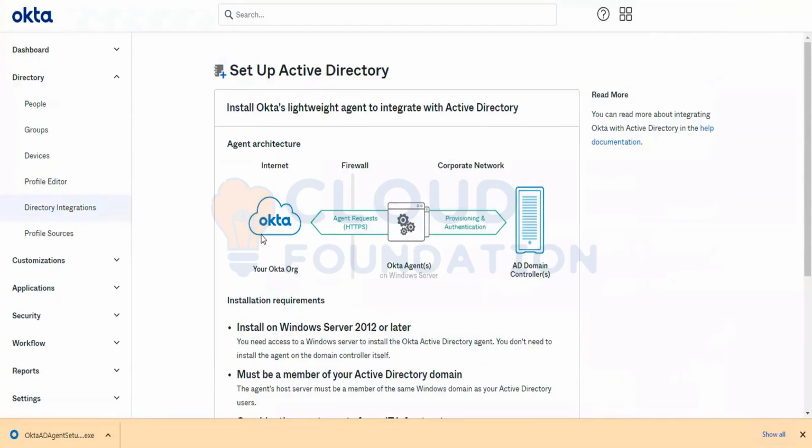There you will see the architecture diagram. For example, this is our Okta, this is the AD agent that we are going to install, and this is the domain controller. The AD agent should be inside our firewall, which means inside our company's hosted server. That's why they say inside the firewall.